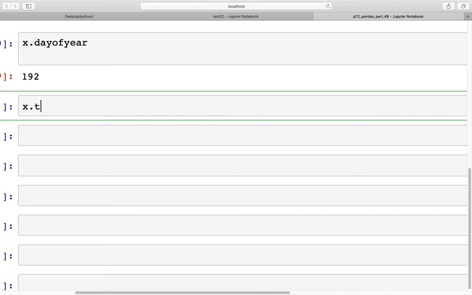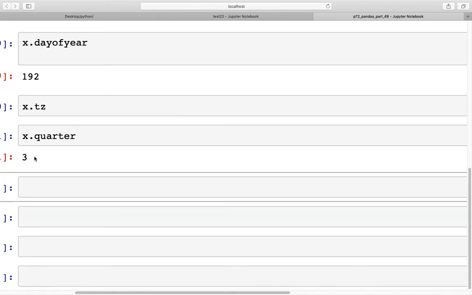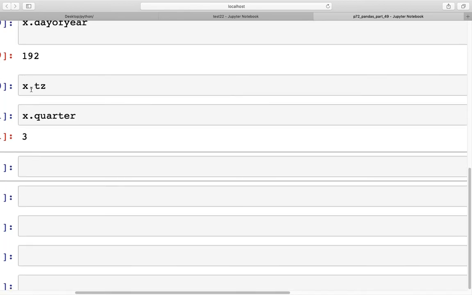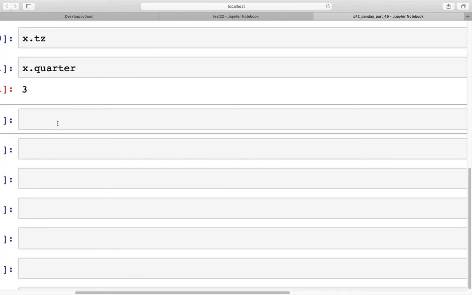A time zone we did not specify, so it's None, and therefore nothing is printed. Same thing with quarter, and this is the 3rd quarter. So these are really helpful, easy attributes that we can use to get more information from a timestamp.